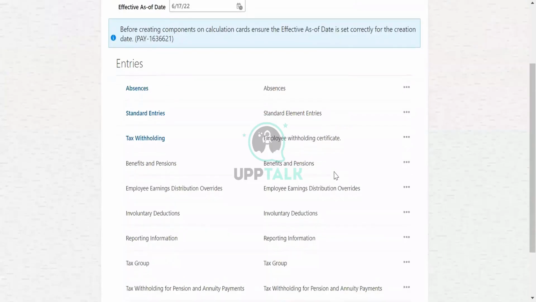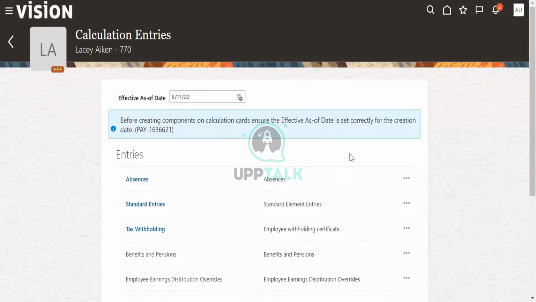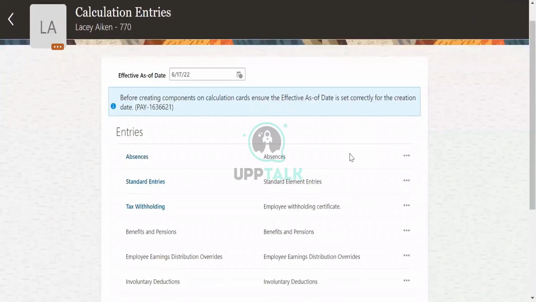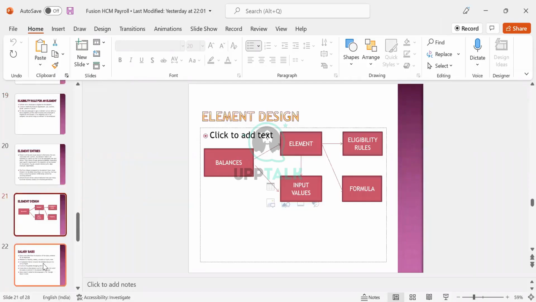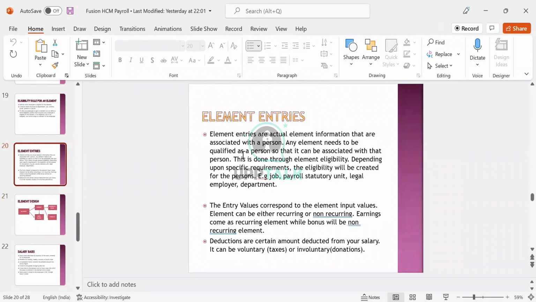Now you can see calculation entries. What are these things actually? Calculation entry is what? When we talk about absences, standard entries, tax withholding, all these are calculation. Balance sheet, element, input value, element entry rows, formula. Element entries. Element eligibility: depending on the specific requirement, the eligibility will be decided by the person's job.